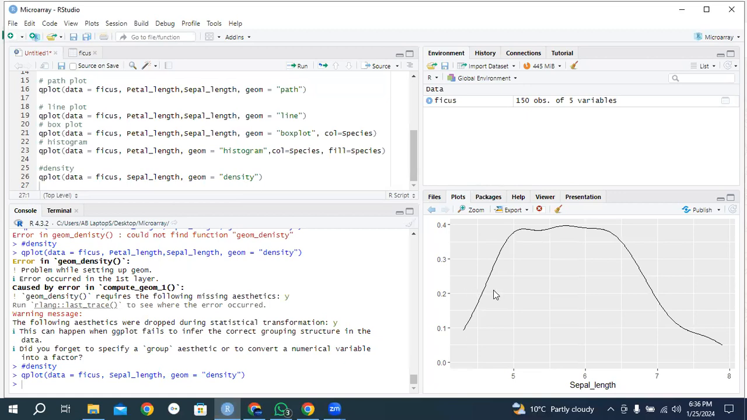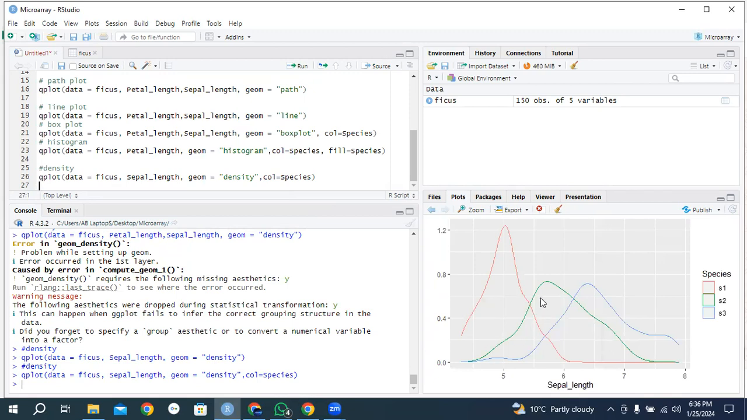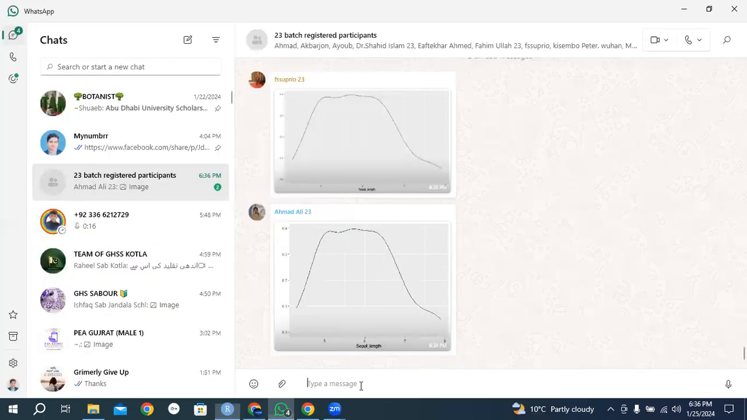Now, if you want to differentiate based on color species, you can add comma color equal species and run the script. Now you get a colorful and attractive density plot, and colors are differentiated based on the variable species. So copy it and paste it within the chat.